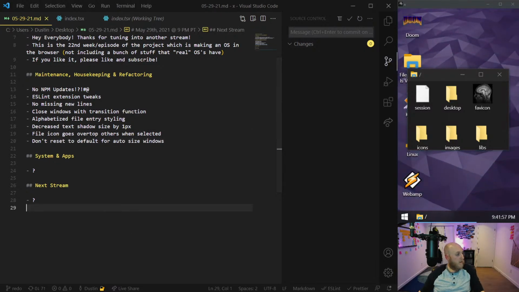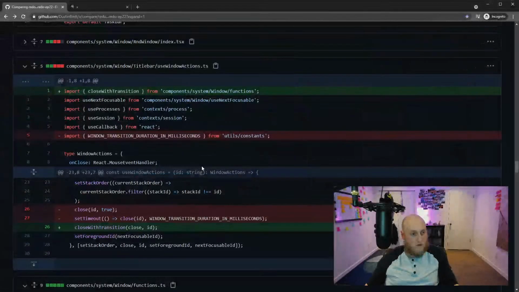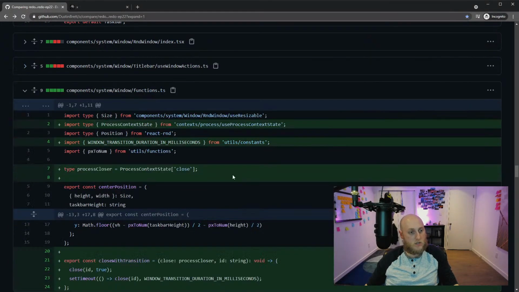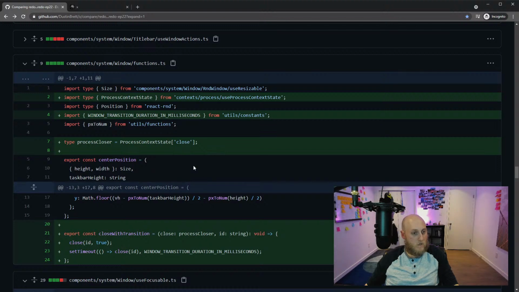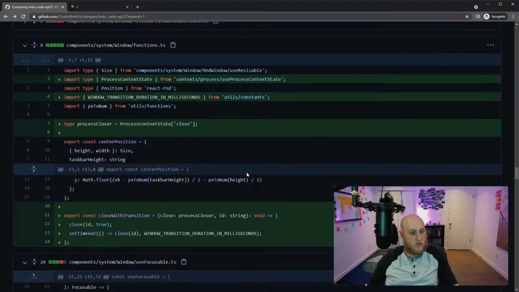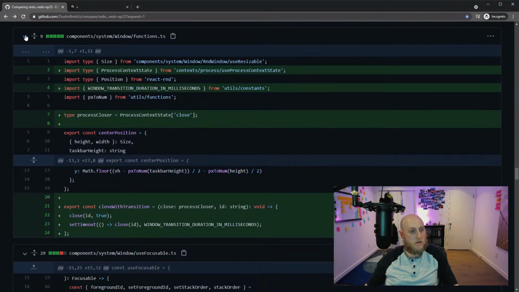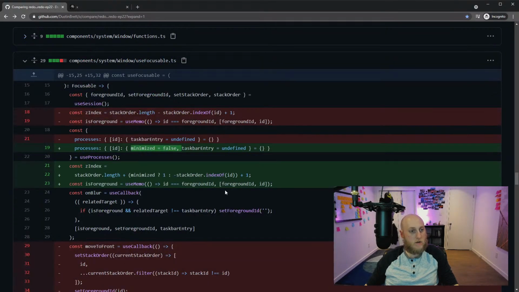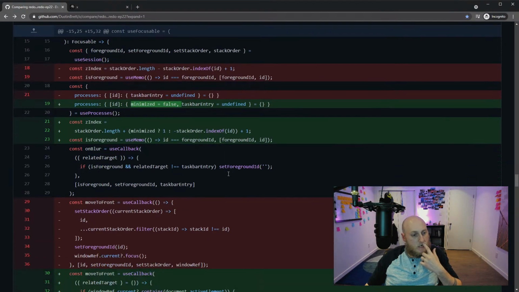Nice. Okay. Next, so we did this refactor as well with the close transition. I just hadn't closed that window. This is where we made the function, which we've also already made. So again, that also doesn't need to be there. What did I do here?